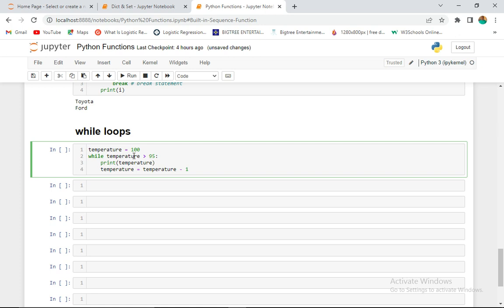What this is saying is that we initialize our temperature to 100, and we say while temperature is greater than 95. We know the temperature is greater than 95, so while the temperature is greater than 95, you should print the temperature, and the temperature in this case is 100. So definitely this condition will work. It says let it print temperature, which means let it print 100. Then this statement down means temperature is equal to temperature minus 1. Let it keep reducing by minus 1.